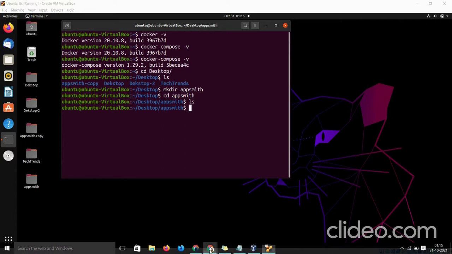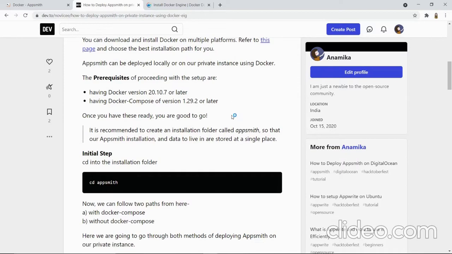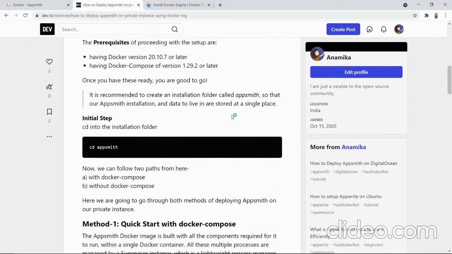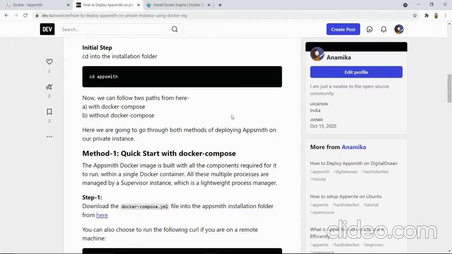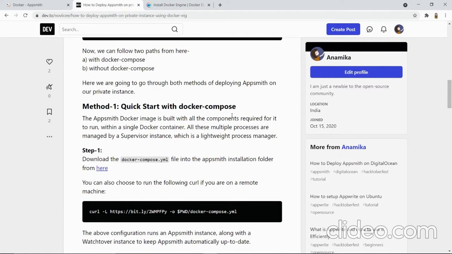Now, after doing this, the next step, we can follow two paths. One, we can use Docker Compose, and another path is without using Docker Compose. So here we are going to go through both the methods of deploying Appsmith on our private instance. Let us first start with method one, which is a quick start with Docker Compose.